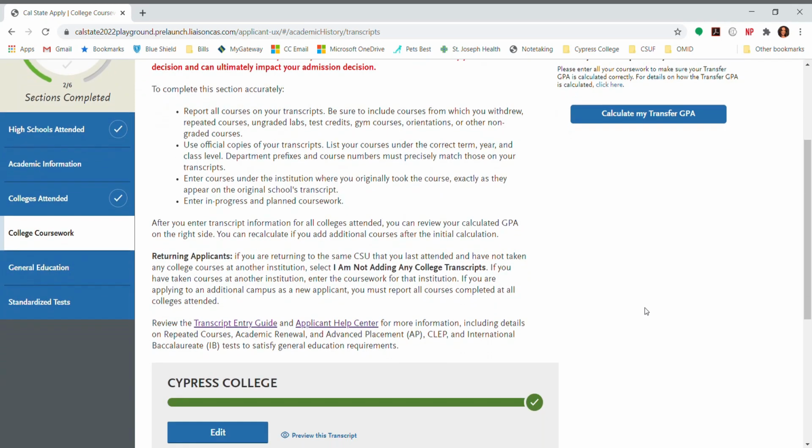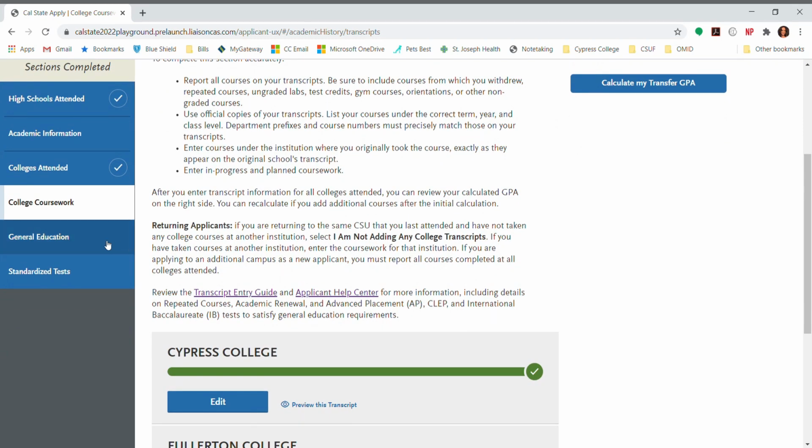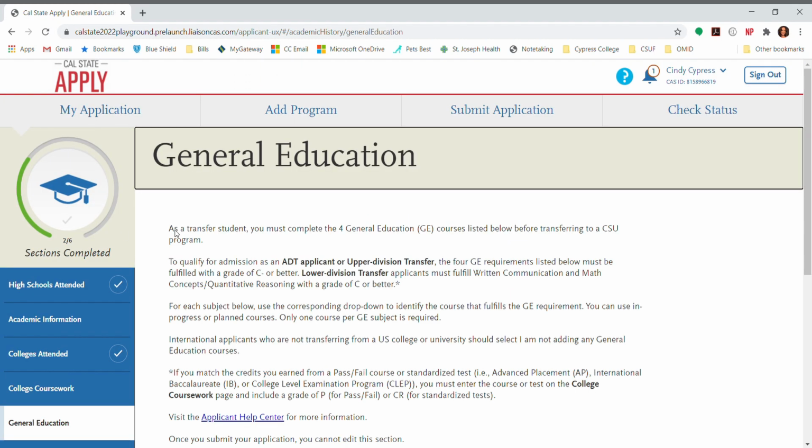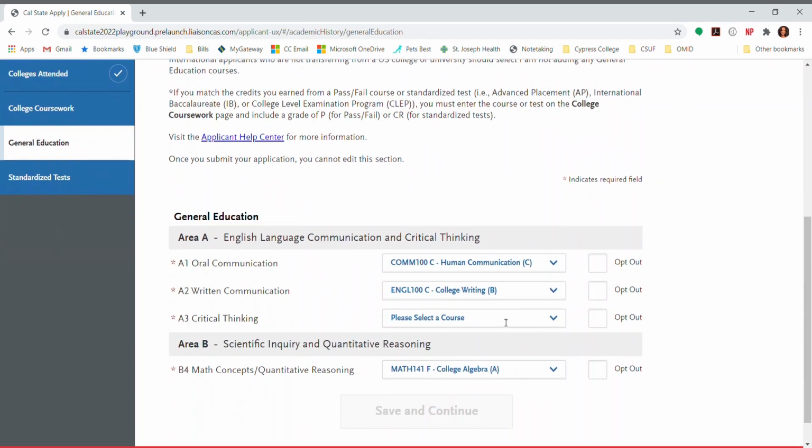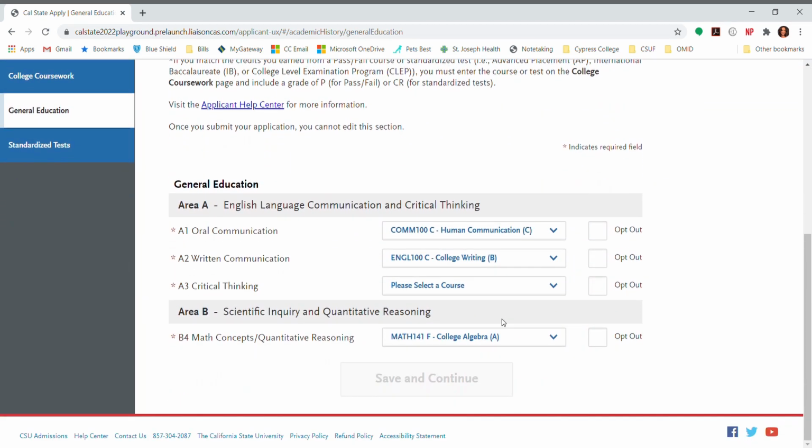All right, so the next section is general education. This section is pretty easy. It should automatically have pulled over your Golden 4 courses. So your Golden 4 courses are your oral communication requirement, written communication, critical thinking, and your math. And you'll see that it's already pulled over my COM 100, English 100, and my Math 141 that I have inputted in my college coursework section.